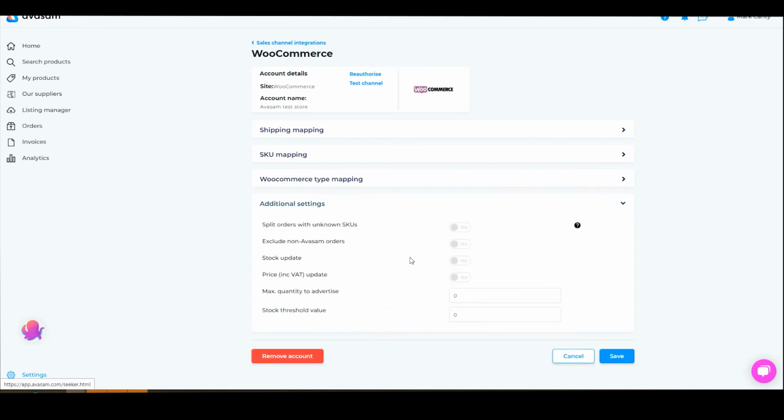Lastly, we have additional settings. So this is quite important. There's the split orders option, so that if some of the products that you're selling aren't on Avasam, it will break the order into two and invoice for the products that are actually linked in Avasam.